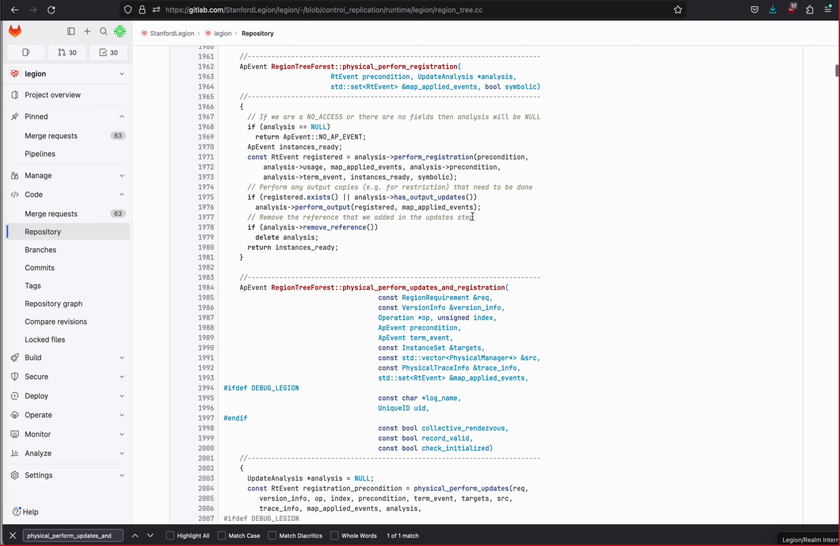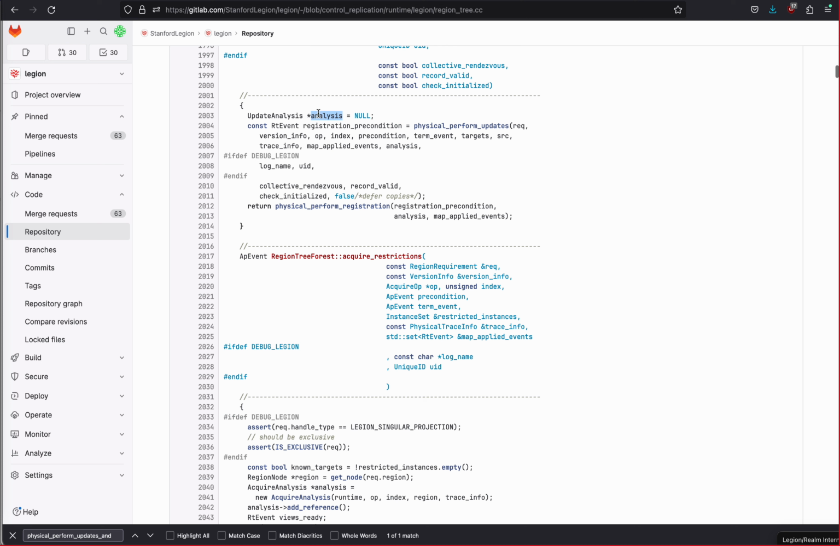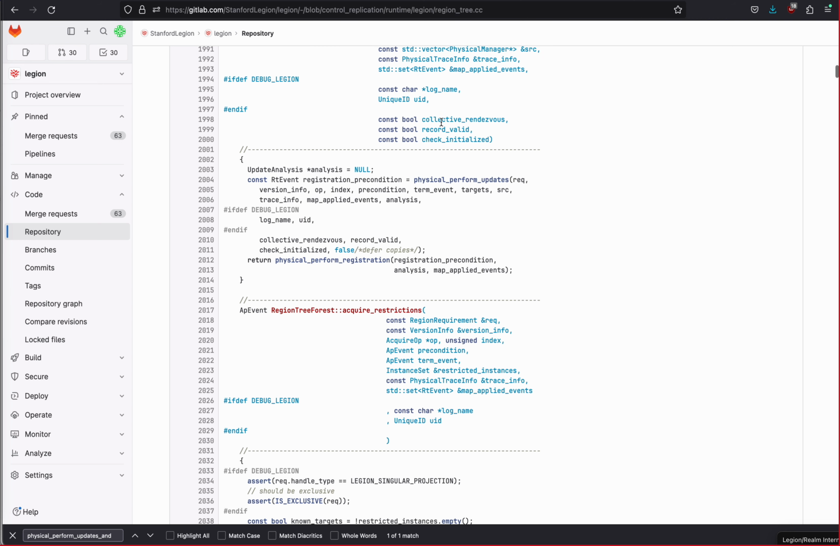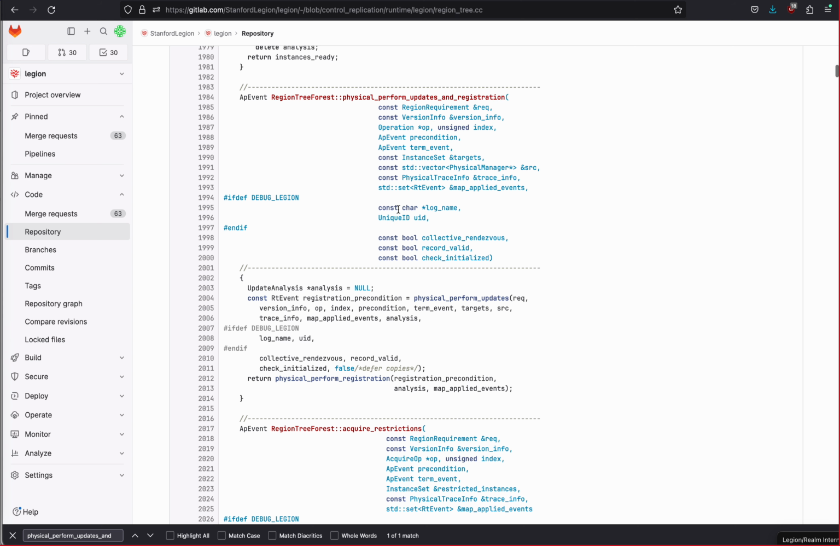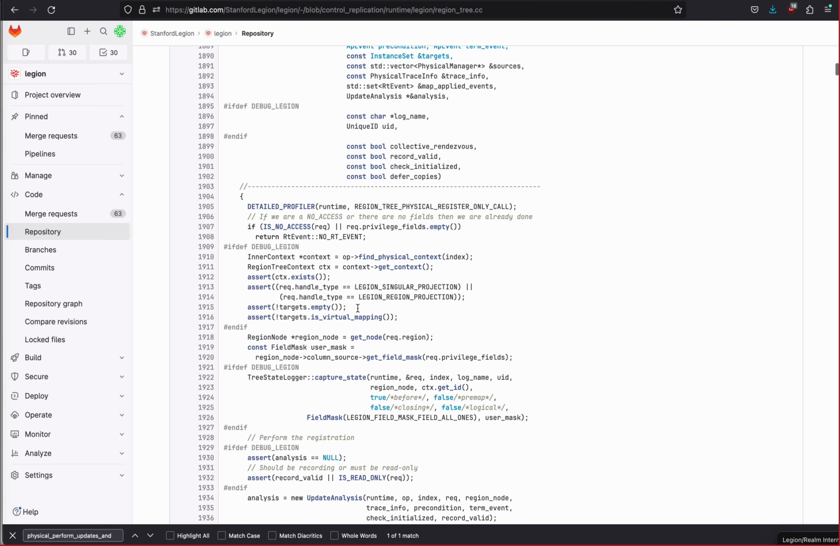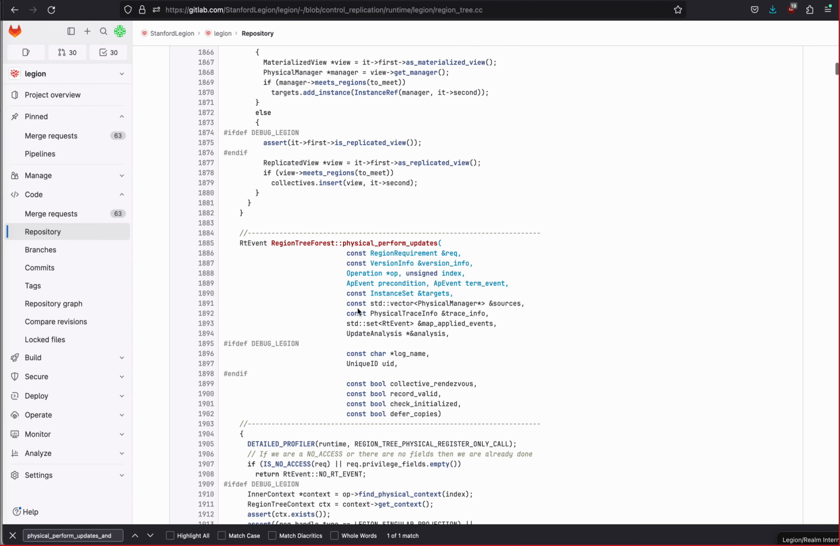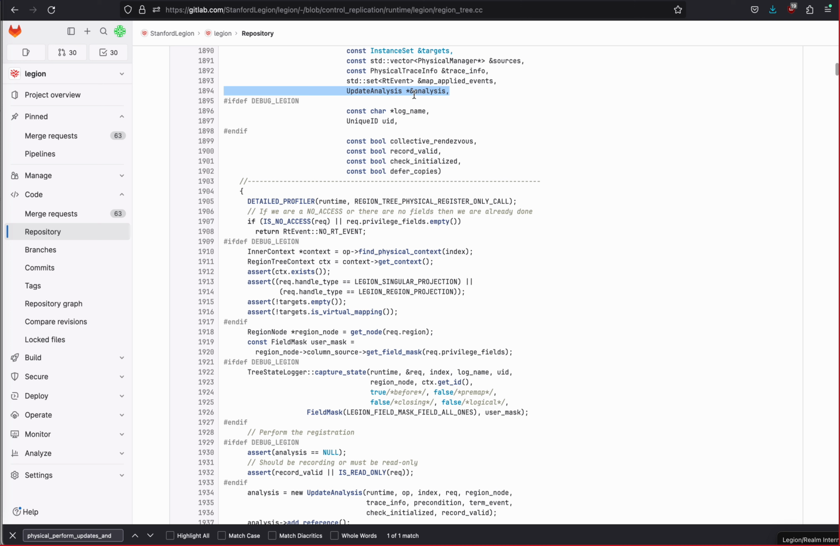And if I actually show you out here in this physical perform updates and registration, you can see there's a new update analysis here, and it comes out of physical perform updates because it's not actually done here, and then it goes into this physical perform registration. Actually, does this one escape? I don't think that it does. Let's see. Right, it doesn't actually escape. It'll end up being deleted, it won't actually be needed in this particular case. There's another case where it is needed, so we can ignore that here. But anyway, it is an output parameter of this physical perform updates call, this update analysis here.